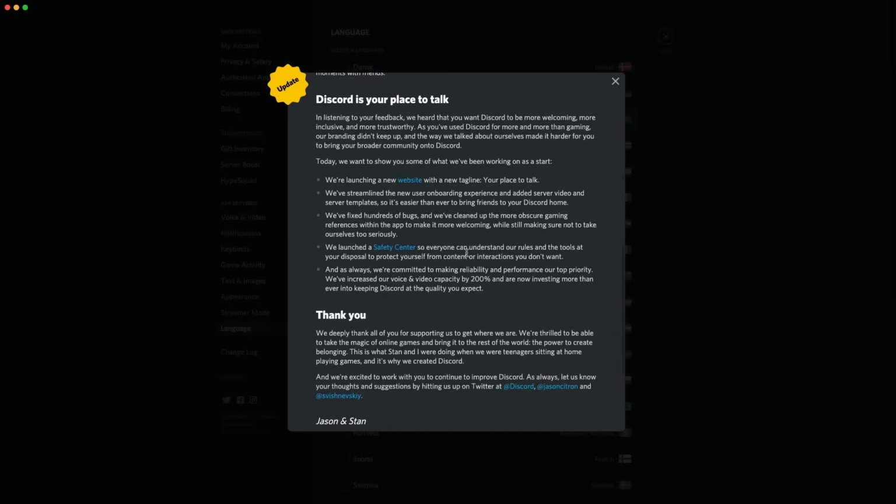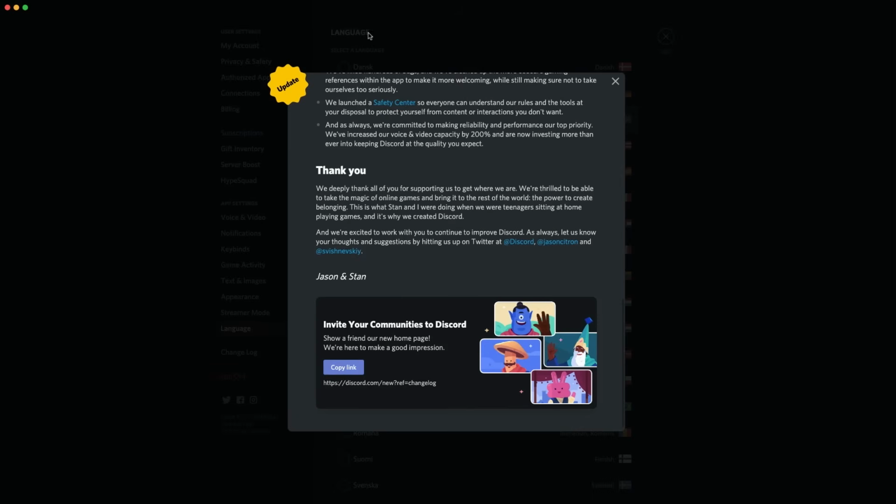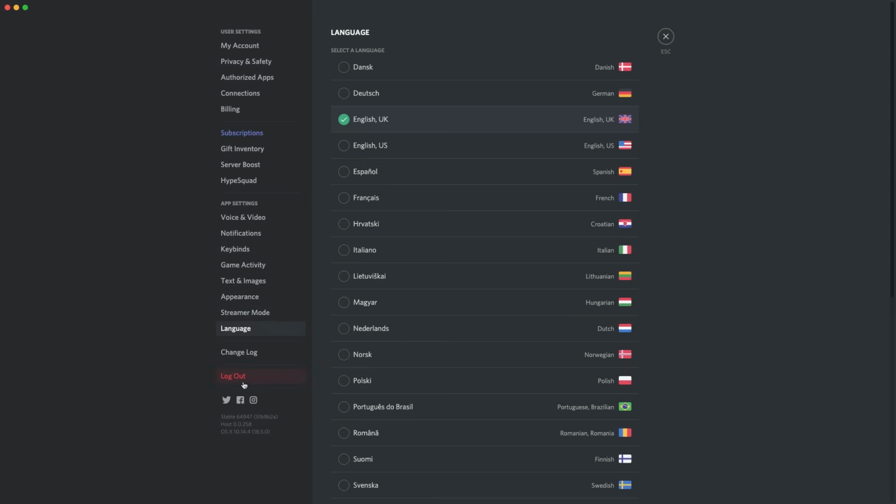Then for changelog, it will tell you what things are new or updated in Discord. If you want to log out, just click log out, and if you want to follow Discord on Twitter, Facebook or Instagram, you can just click their links right at the bottom. Then if you want to see your version, just go down here and it will show that too.